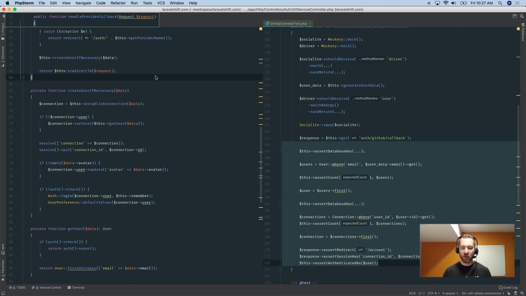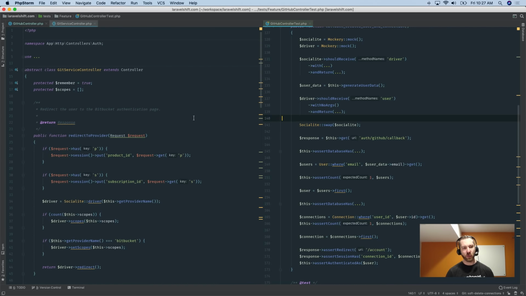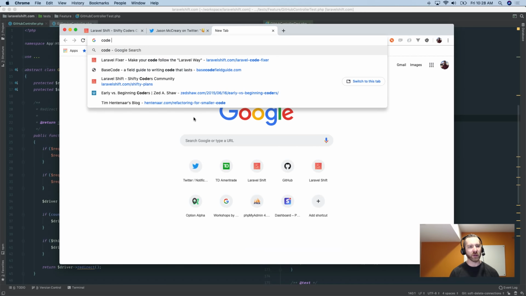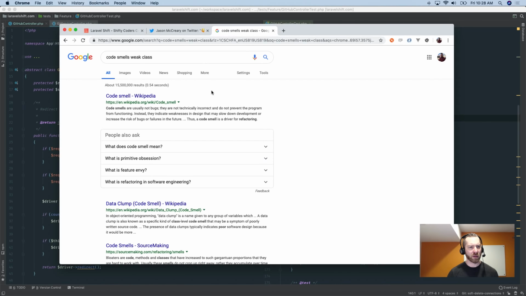And so this is where I want to start. What I want to start with, first of all, the thing that really bothered me is that there was kind of a smell here that I mentioned before, and the smell is basically a lazy class or a weak class, and I'm not sure if that's actually the proper code smell. So code smells, weak class, I think.